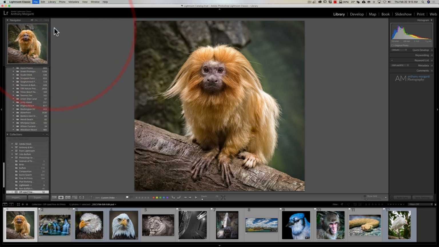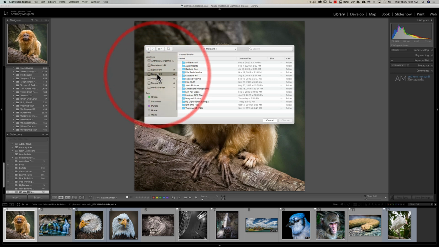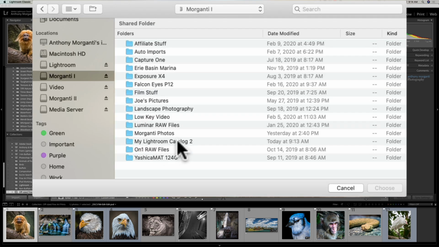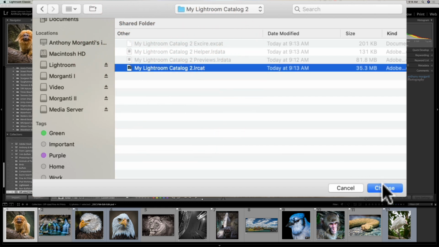To do that, go up to File, then Import from another catalog. Click on that. And it's going to bring up a Finder window, and now you could navigate to where that other catalog is. Now I put it on an external hard drive right here, and I called it My Lightroom Catalog 2. And when I open that folder, it will have the file active. The other ones are grayed out. The active file that you need to actually highlight and then click Choose.